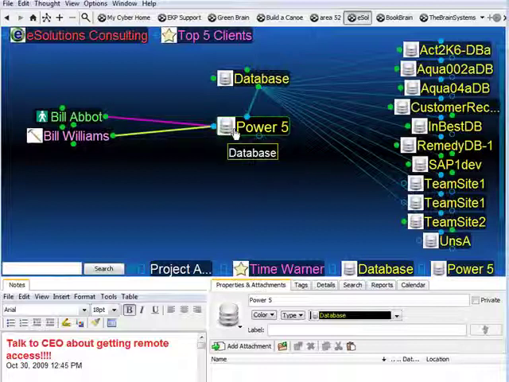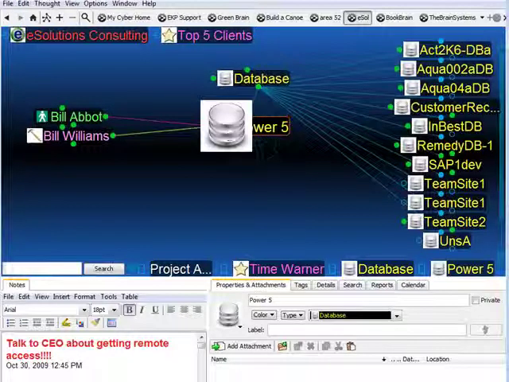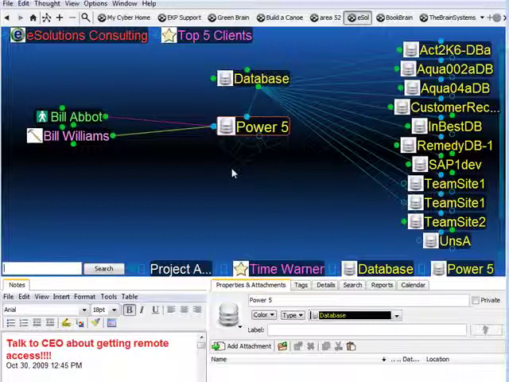And this is a great example. Power 5 is a database. I've got the typical cylinders stacked on top of one another, which is sort of the universal image for a database. It's always going to be a database. It's never going to become a person or a project or anything like that. But it may have different attributes.